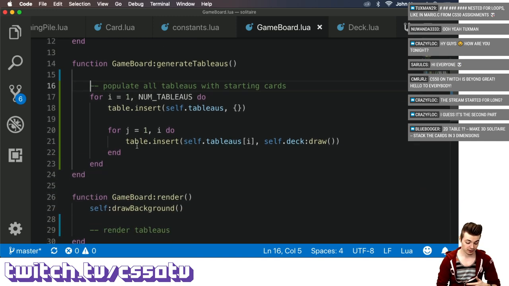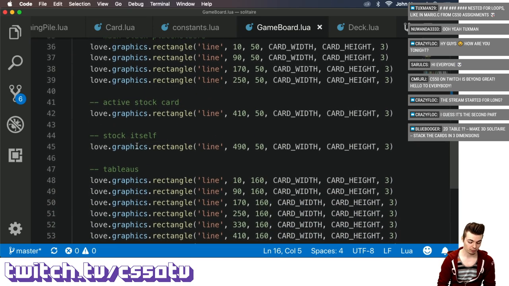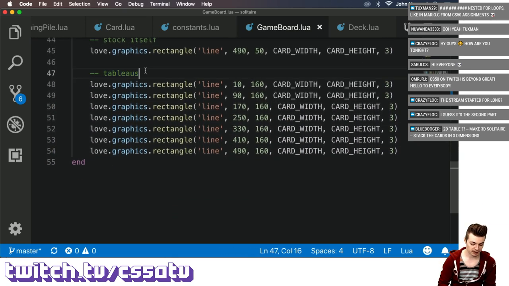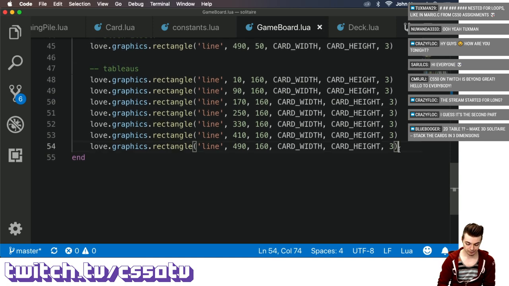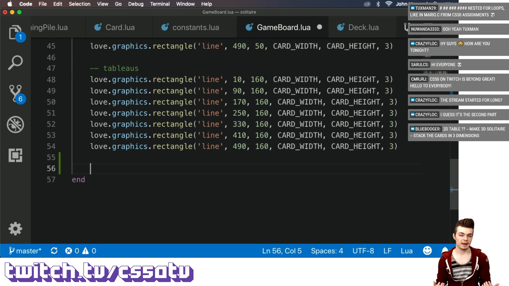So let's actually draw each individual tableau. And where we're doing that is here, right? We don't have a function yet, but we do have seven rectangle calls that are effectively functioning similarly to that. I still want the grid to draw in case I move cards away from the tableaus. Just thinking ahead a little bit. Yeah, so this is how we're going to need it, and I think that should be fine.